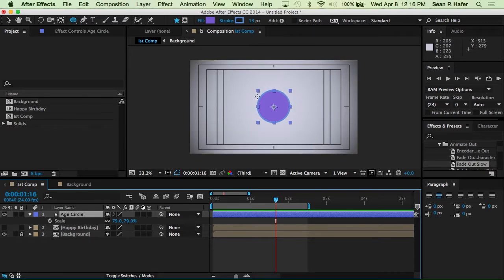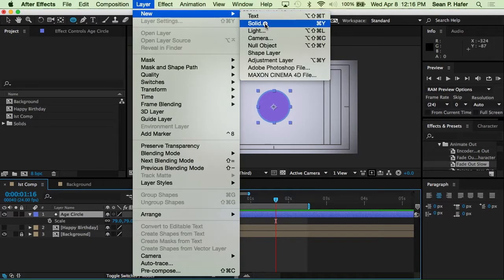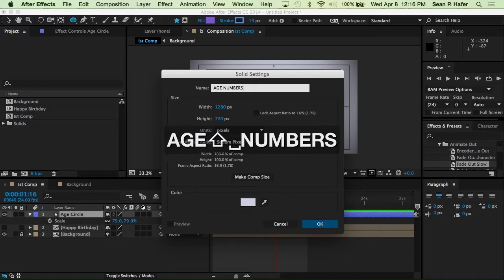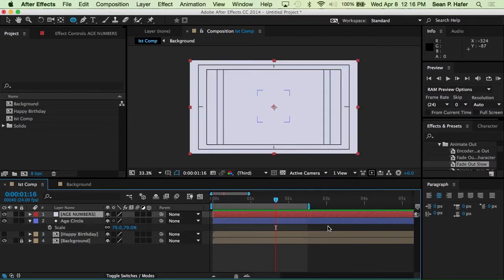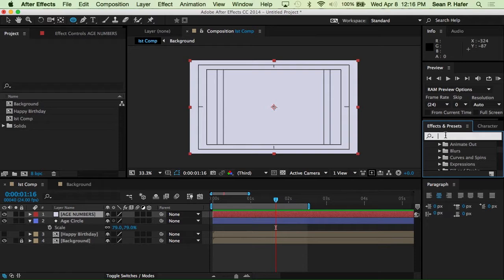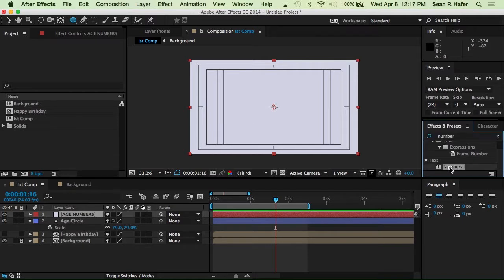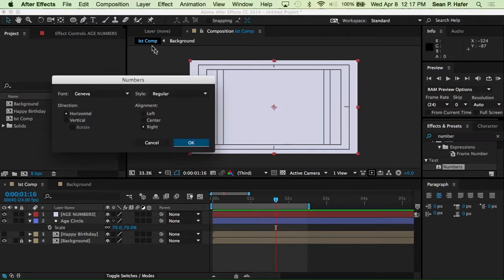So we've got age circle, and let's do a new layer, Layer, New, Solid. This is going to be our age numbers. So new layer, calling it age numbers. The color doesn't really matter. Then there's an effect in Effects and Presets. I'm just going to type in number, and there it is. It's an old one, it's been around forever. It's a little 8-bit. So we'll drag that onto our age numbers, and it'll ask you a few things.